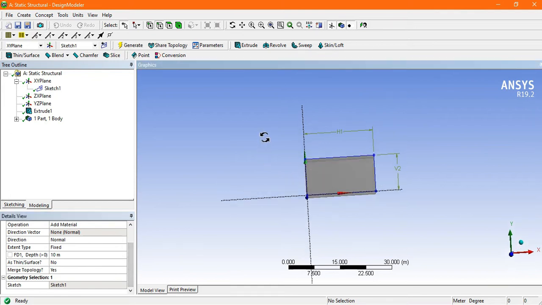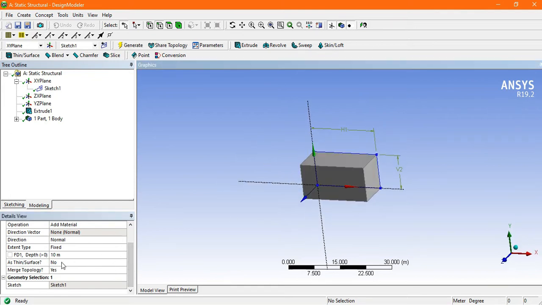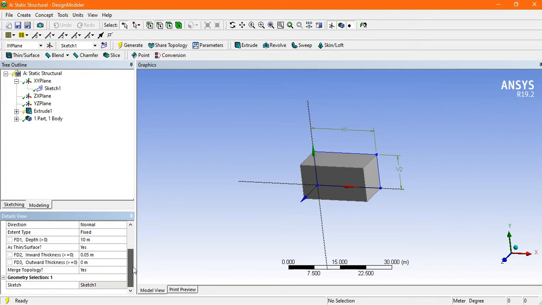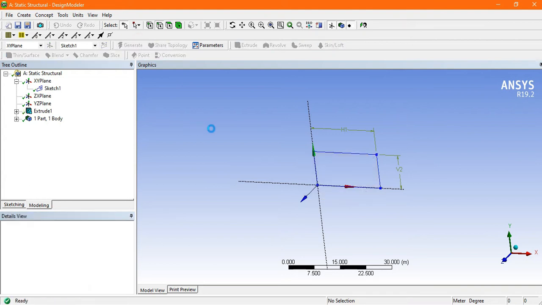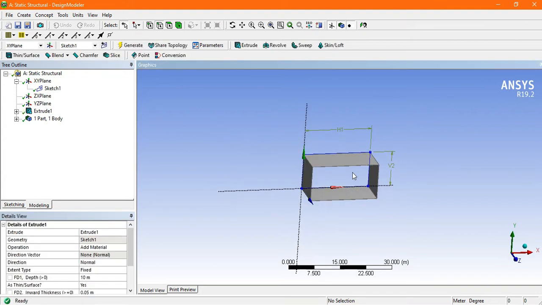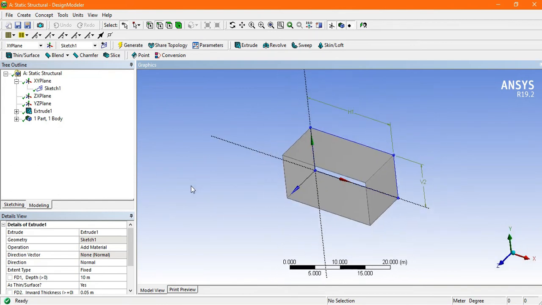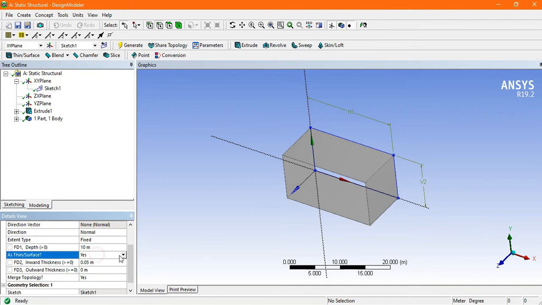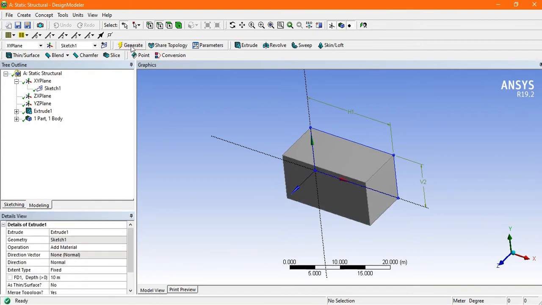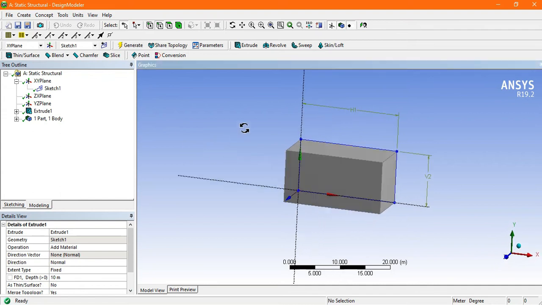Now if you want to thin this block, then there is an option as thin surface, just go as thin surface and yes. Now it is asking what will be the thickness of this block. Suppose 0.05 as it is, click here generate. Now once you generate it, look, it converted into the thin. Okay, so let's generate. This block is created.